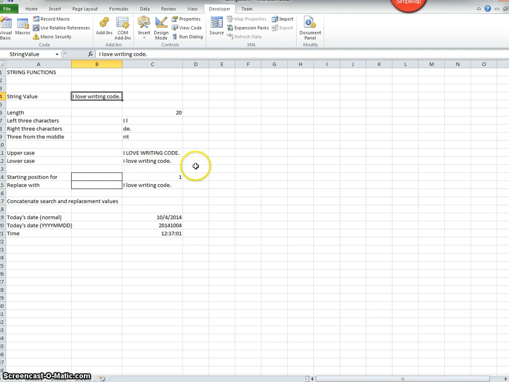Switched it all to uppercase. Switched it all to lowercase. I didn't search for anything here, so this ended up not doing anything. We'll do that in a second. And then finally, here are the dates. It's kind of nice how you can format the dates.